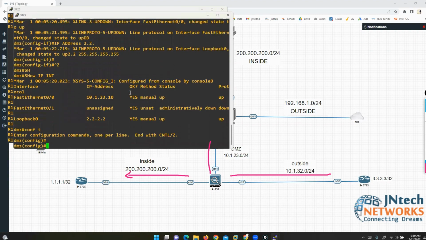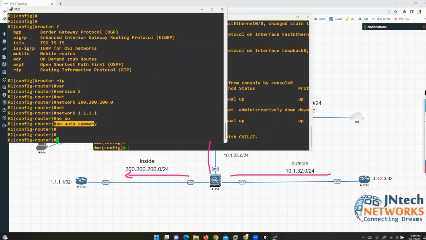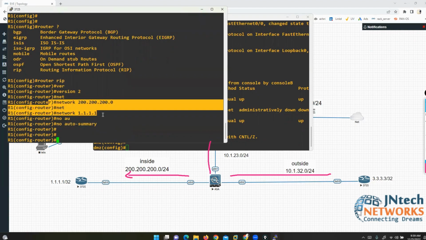What is this auto-summary line? It's to disable auto summarization. By default, auto summarization is enabled in RIP, so we have to disable it. There is a concept called summarization. It's a routing and switching concept, a big concept. But if you don't use this command, no problem. For routing configuration, you can just use router rip and advertise.